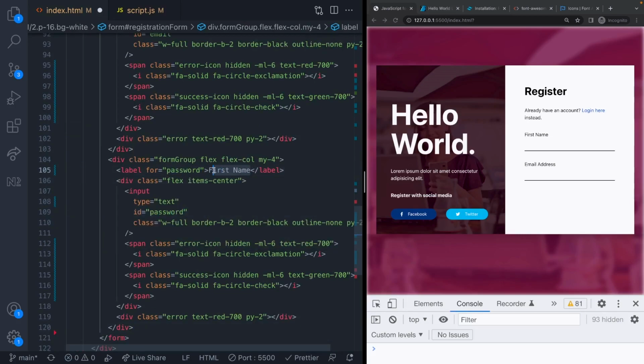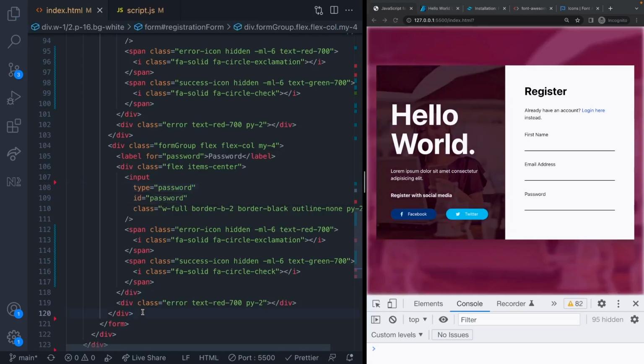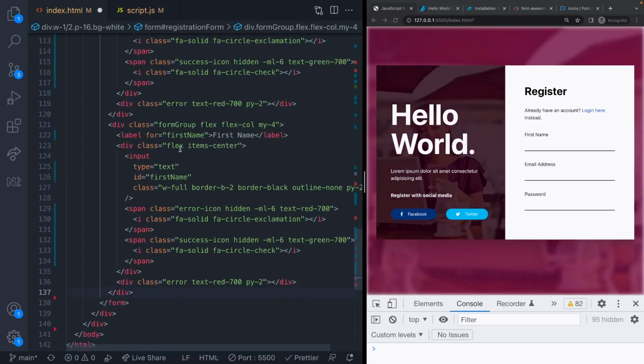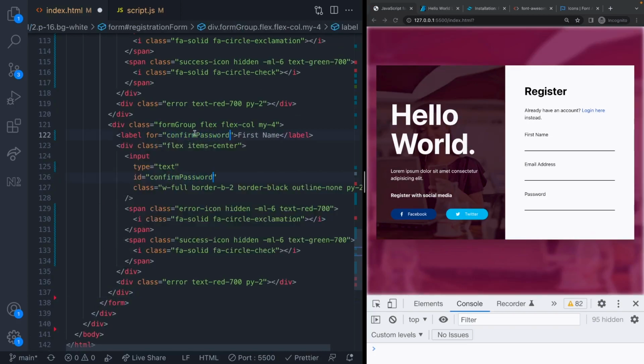So the ID for that will just be password, and the label will be password. And we can change the type for that to be password so that it doesn't show the user's typing on the page. And then same again, but this time instead of password, we're going to have confirm password. So this will require the user to type in their password exactly as it was in the previous field to ensure that they've typed it in correctly.